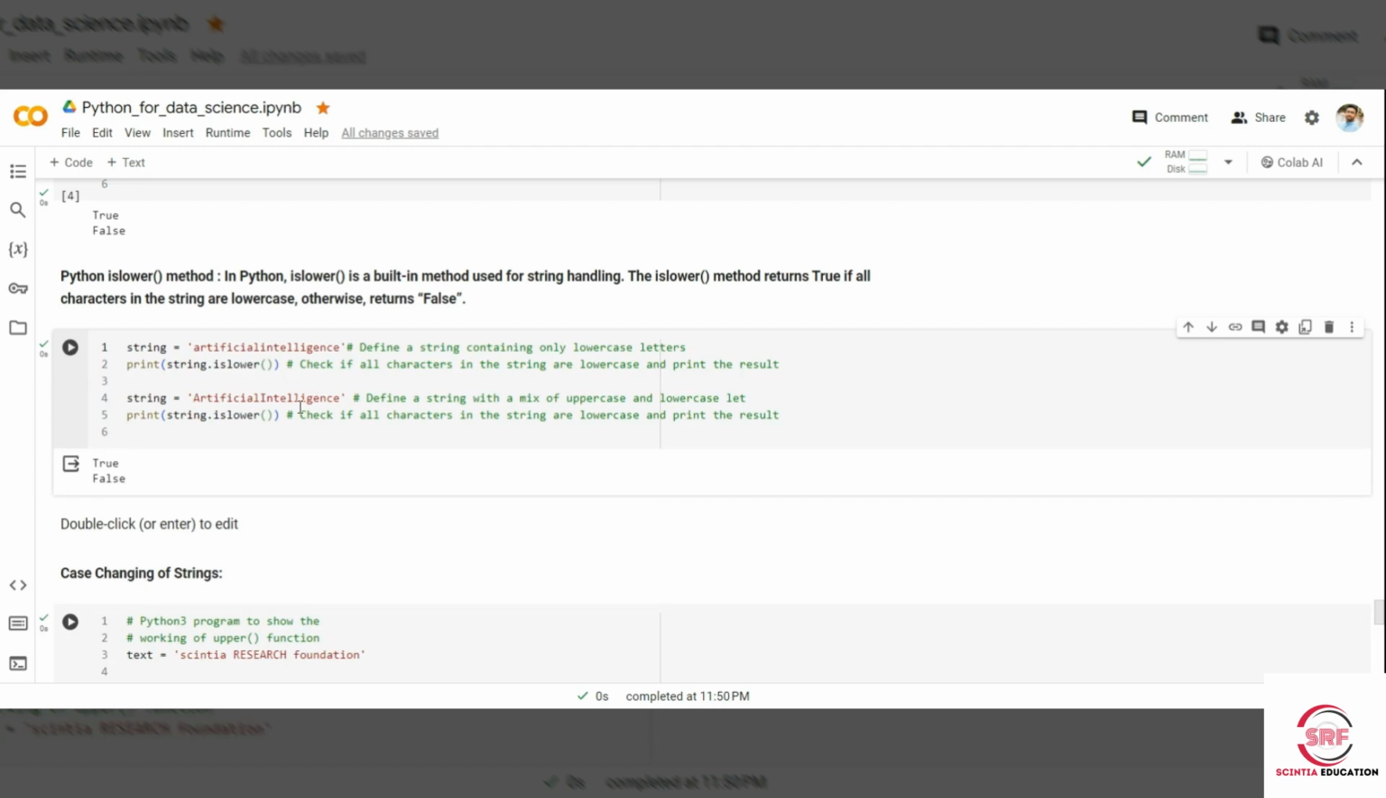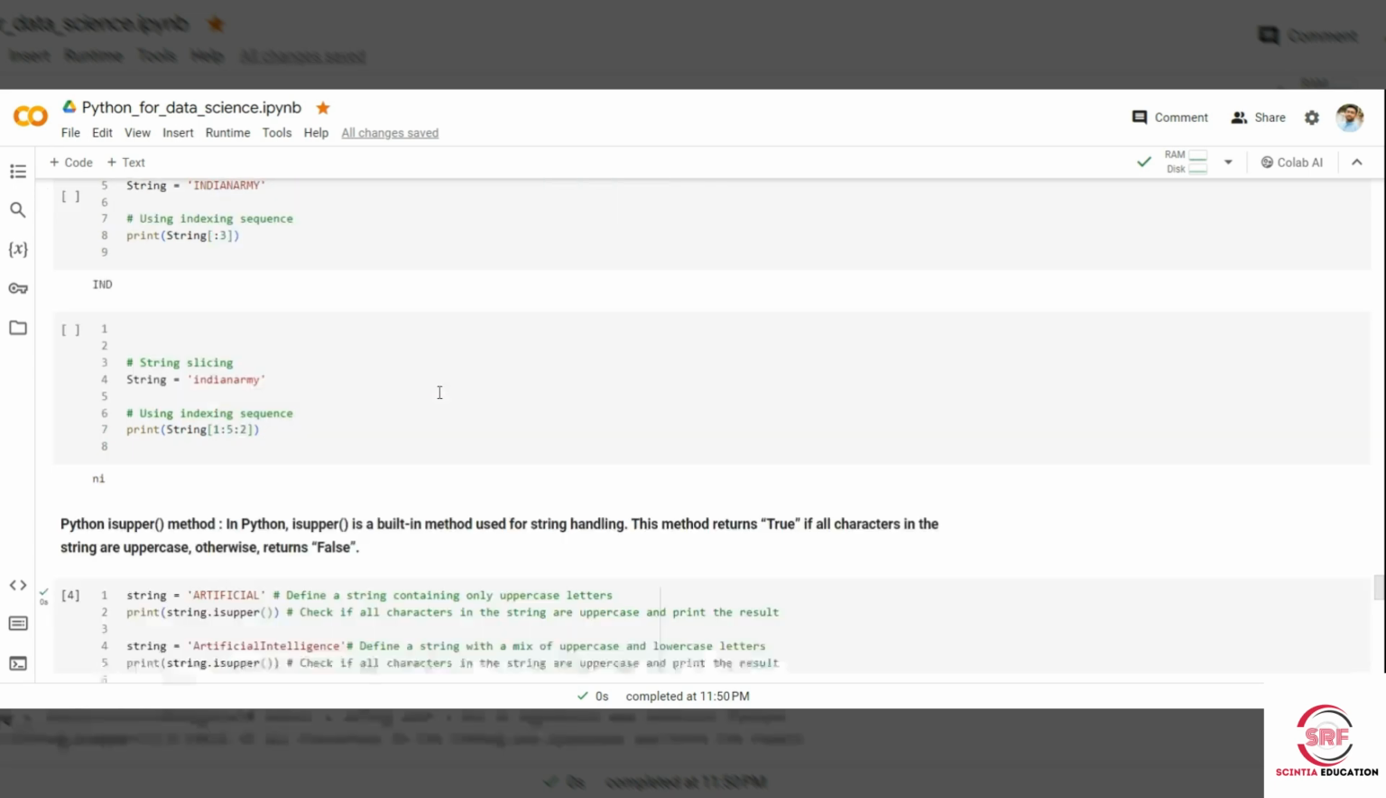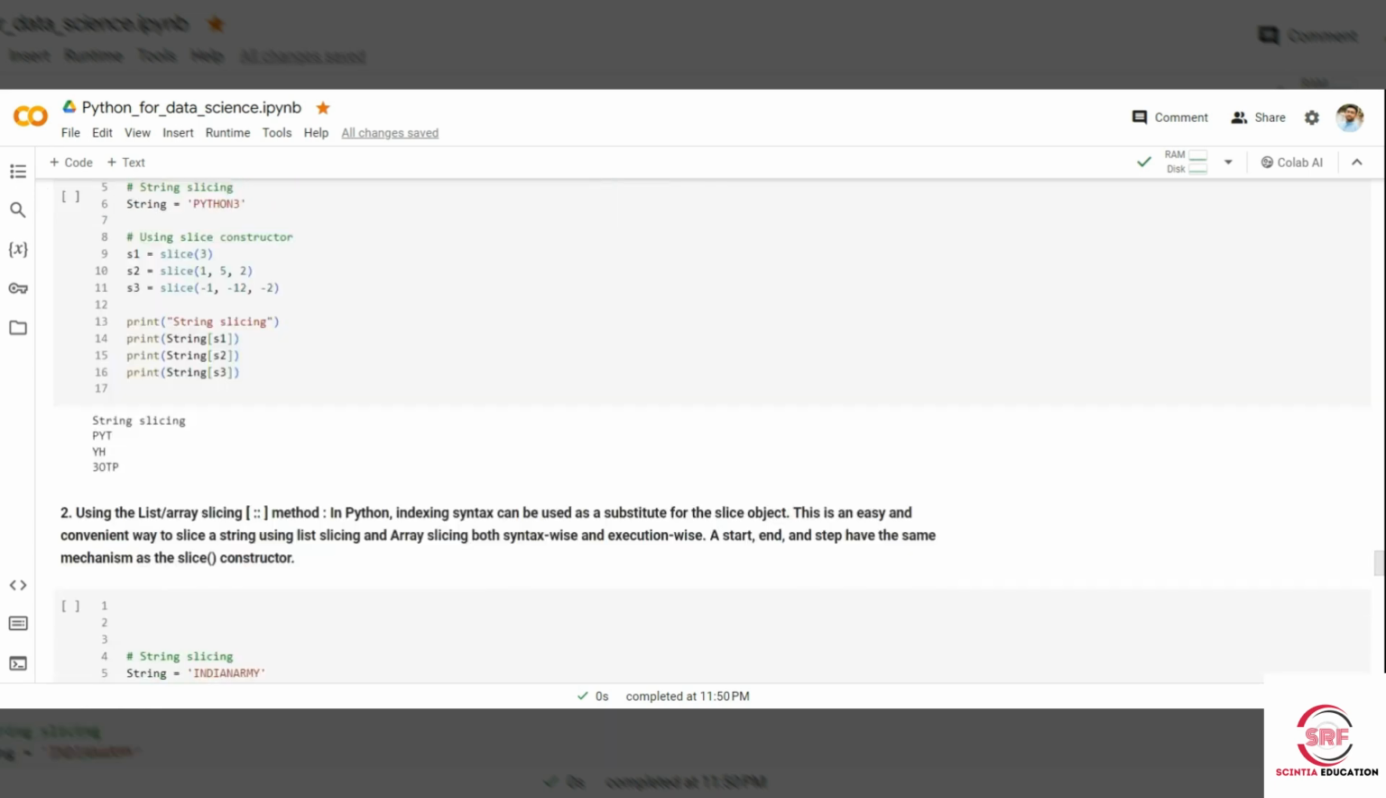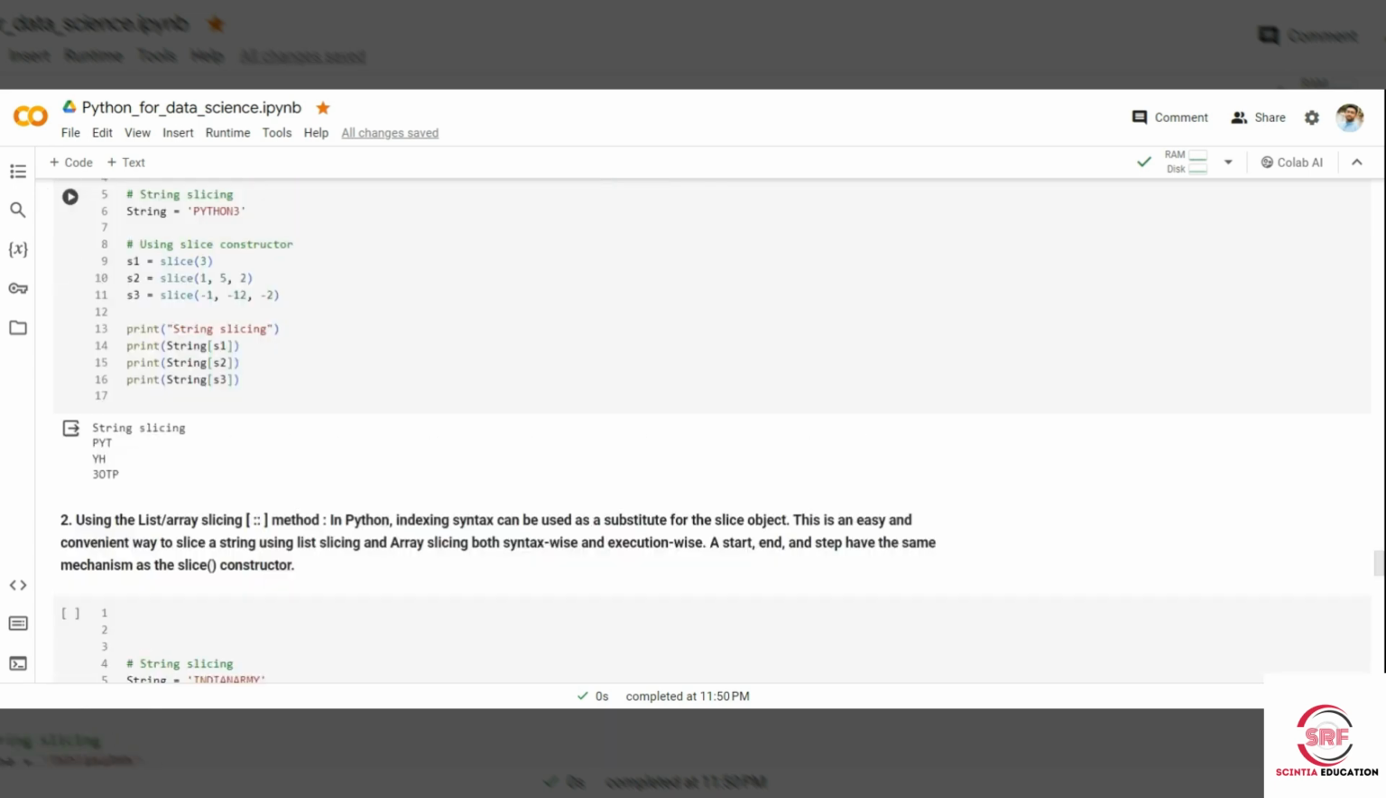And if we take the mix of uppercase and lowercase letters, and if we print string dot isLower, it gives us false. So these are the examples of various string operations in Python.